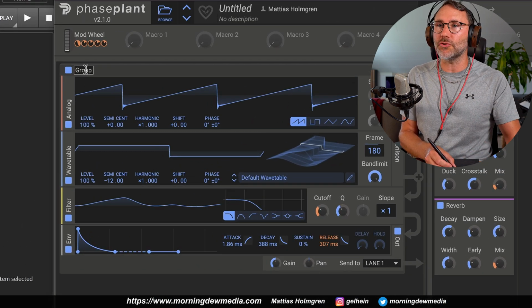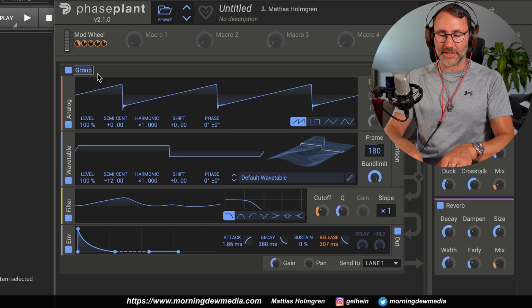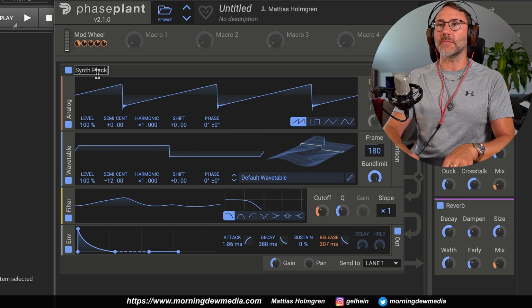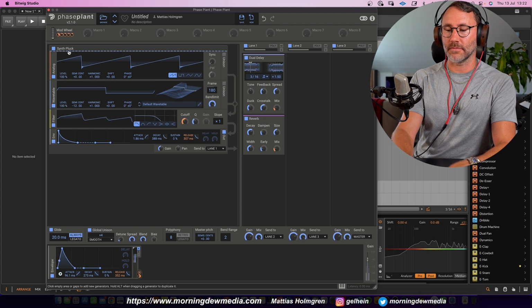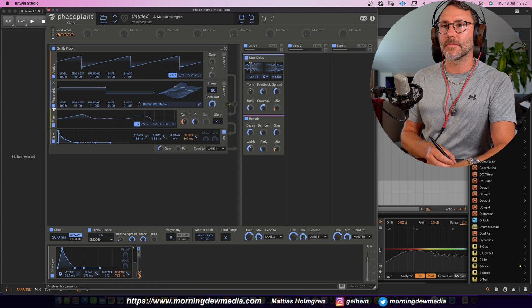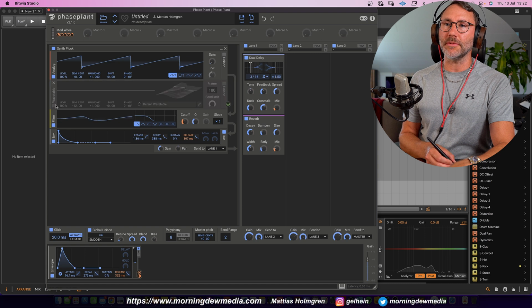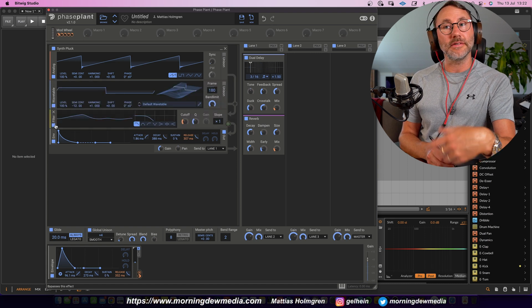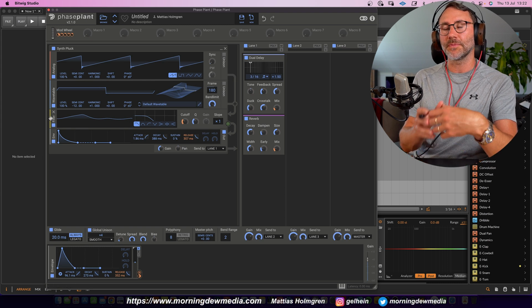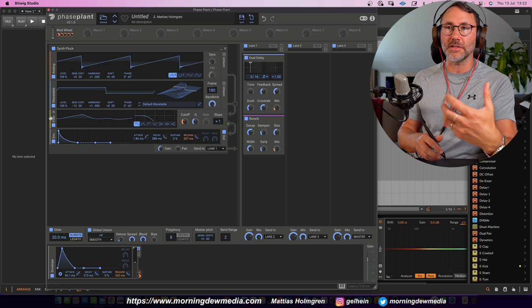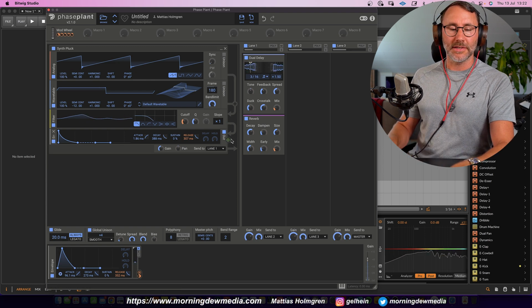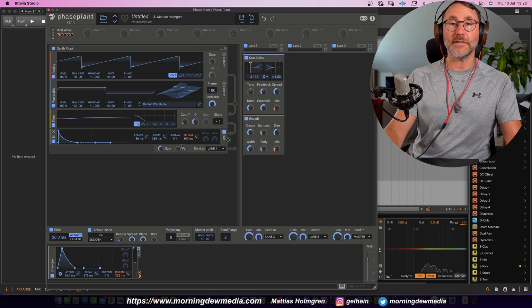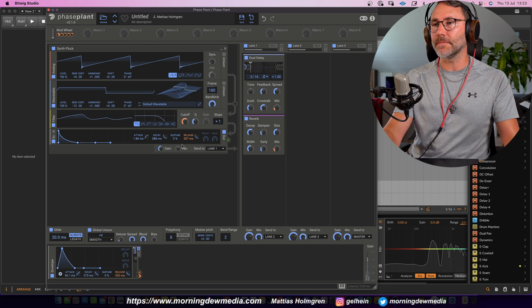Now you can also name groups in PhasePlant. So let's call this synth pluck. It's a very good practice to disable and enable these different devices while you experiment and design your sounds to hear how it changes with the new modules that you add and the more devices that you add. So now I think we have a quite nice sound. So let's play something and play with a mod wheel.